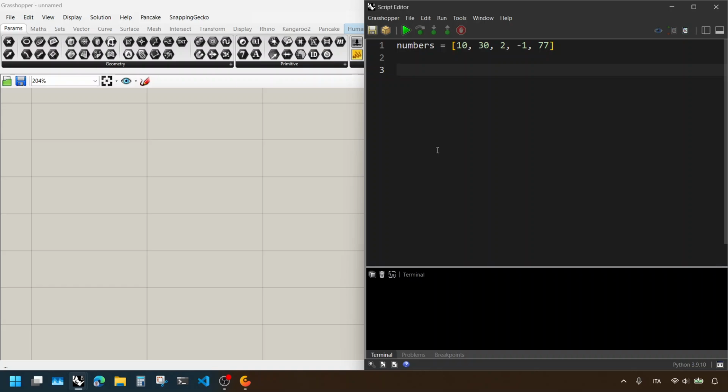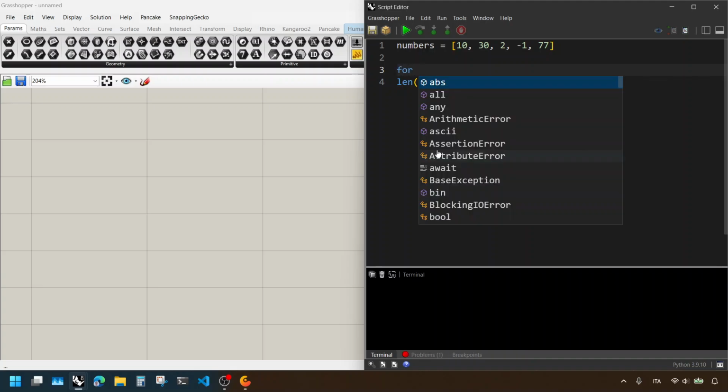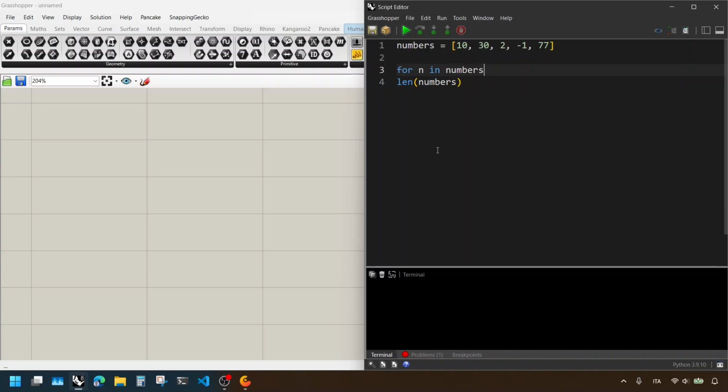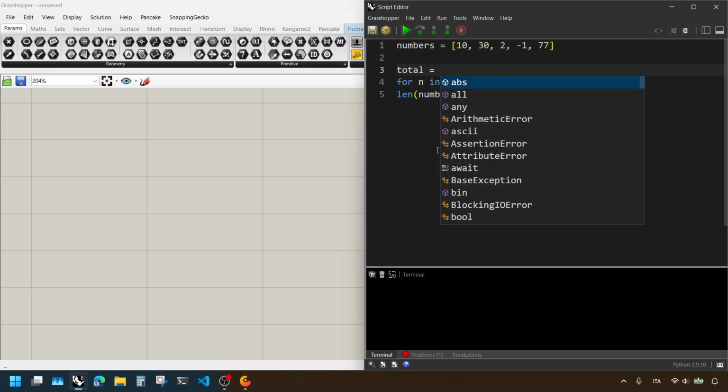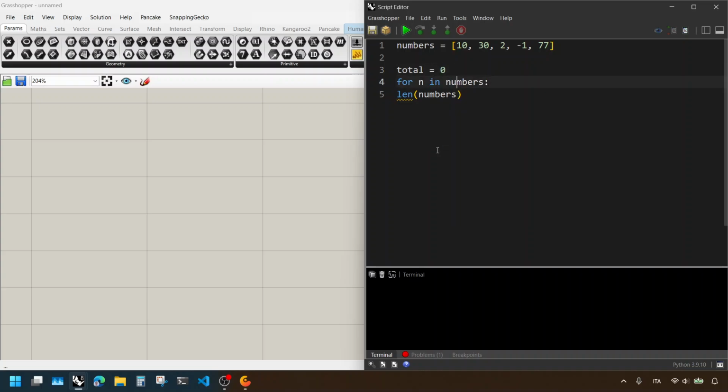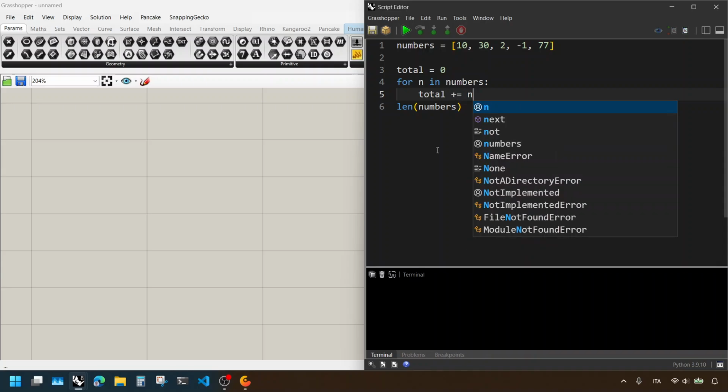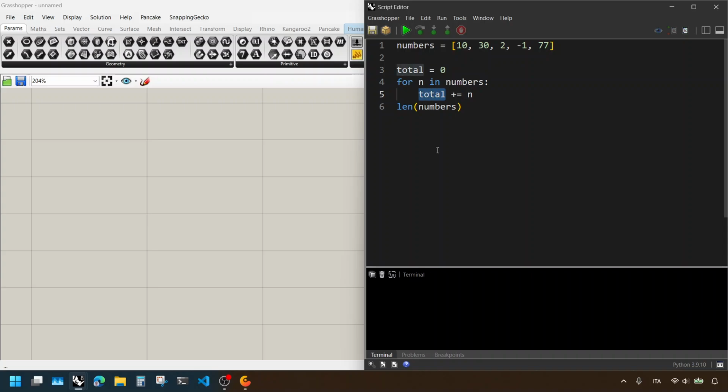So we need the length of them, which is just len of numbers. Okay, this will be the denominator. And then the numerator will be the sum of all of those. How do we do that? Well, we can use a for loop. We'll do a total, which is just equal to 0 at start. And then for n in numbers, we'll take total and add the current number, so that at the end of the for loop, total will be the sum of all the numbers.